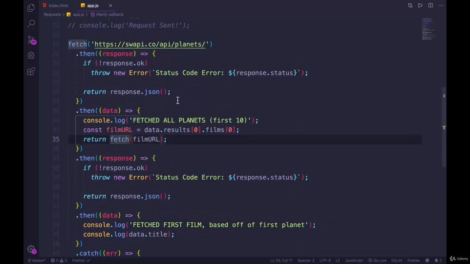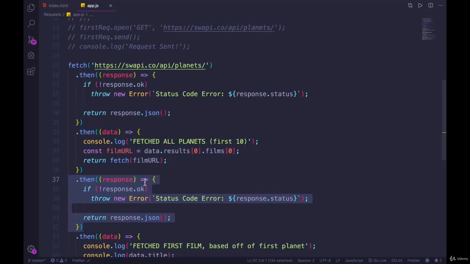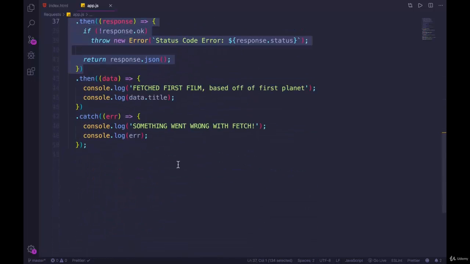Yes, we have some repeated logic where we are checking for the response being okay. We're parsing the JSON. We duplicate that at least twice. And if we made further requests, we'd want to do the same thing. But in the next video, I'll show you a way we can refactor it and clean it up even more.